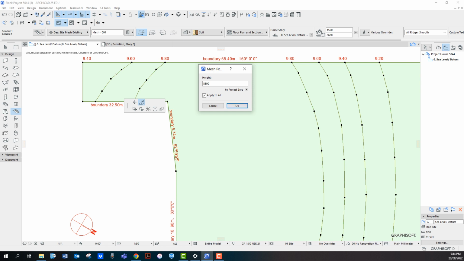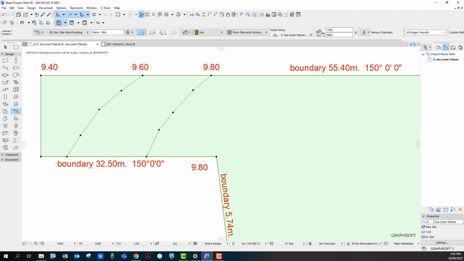Okay, now that one should be 9,600, so I should change that to 9,600, which is the contour that we're dealing with. Now, hopefully that should have worked, but Archicad has a real problem when it has a node on the boundary, so I have to do these ones separately. Make sure when you do the ones on the boundary that apply to all isn't checked. So I'm going to click 9,600. Now, apply to all is not checked when we're on the boundary. Do the same on this one, 9,600.